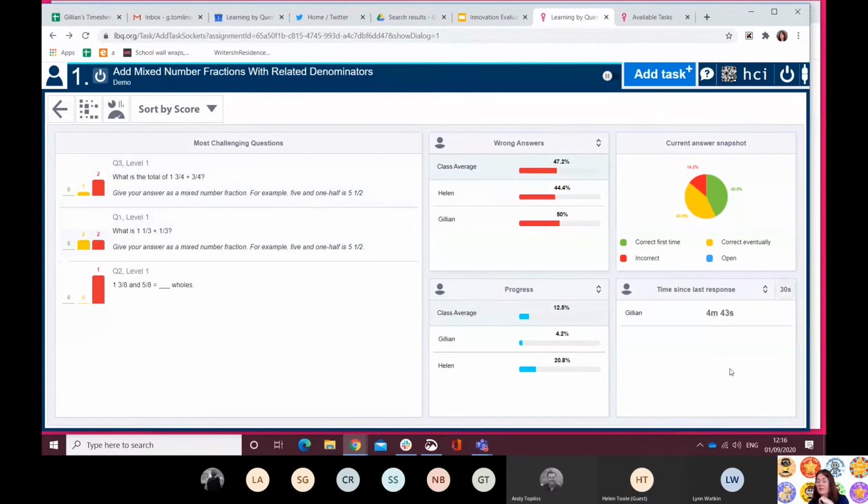This little one down here is great. This tells me time since last response. So it's 4 minutes since I last answered a question. So again, if you've got someone just sitting quietly doing nothing, you can find out straight away where they are. It gives you the power to know who they are. And this is a pie chart, just a colour representation of how well it's going, how many are right first time, right eventually, or not right at all.